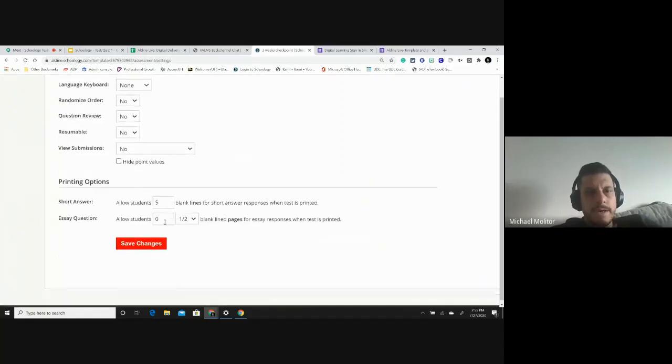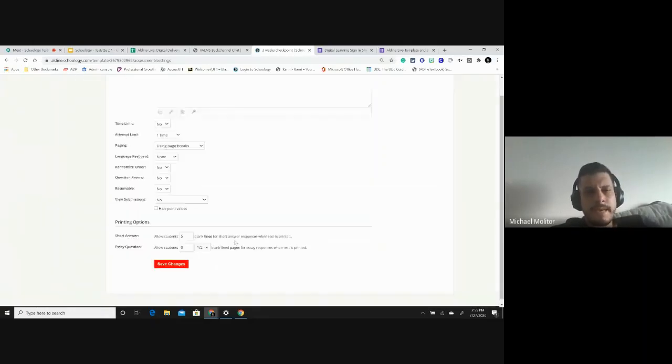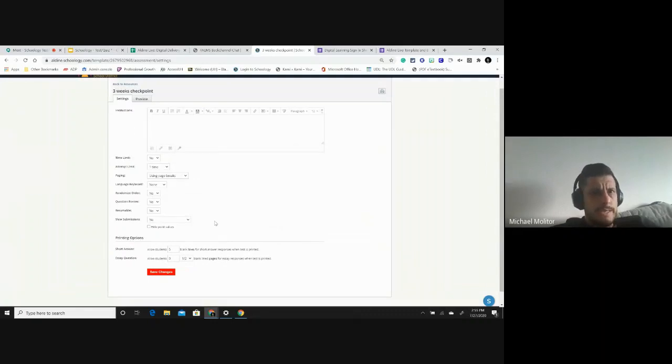And in essay questions, they can go up to a full page if you need to, however many pages you need. And what I mean by printing out, so let's say you give this 3 weeks checkpoint, but some students possibly don't feel comfortable doing this online. You have the ability to print.